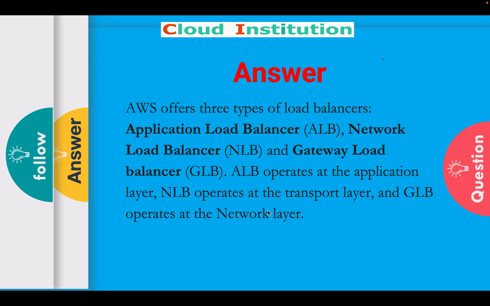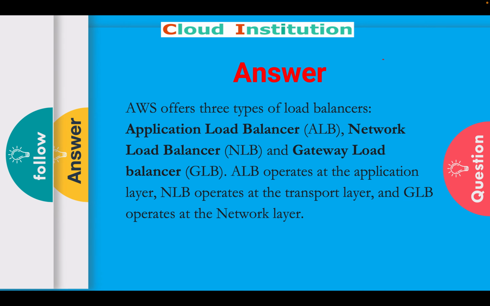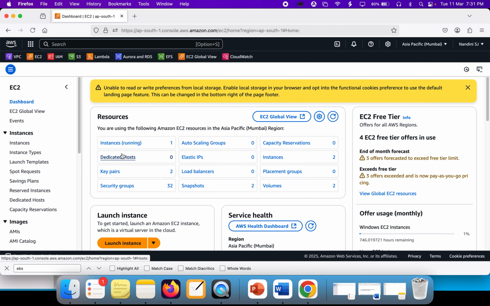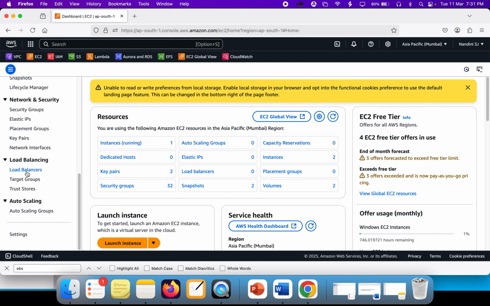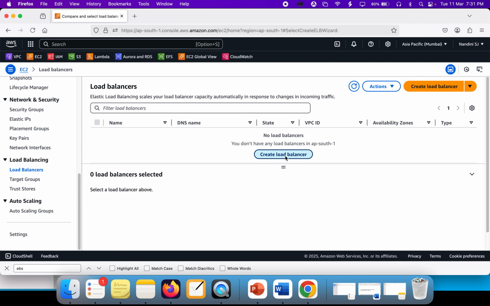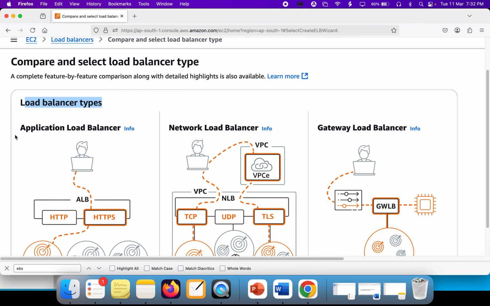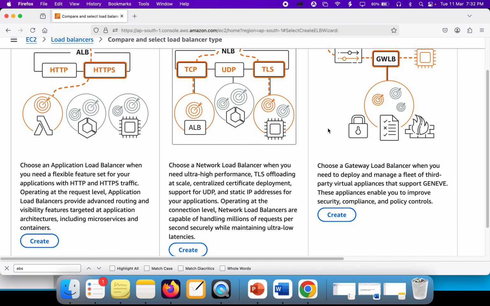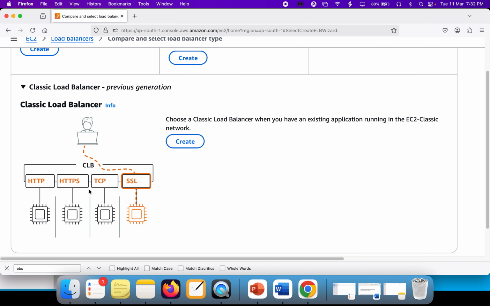Now let's go back and see the different types of load balancers and where to see them. This is the EC2 panel. If you come to the Load Balancers page and click on Create Load Balancer, you can see three load balancer types: Application Load Balancer, Network Load Balancer, and Gateway Load Balancer. You can also see the previous generation load balancer, the Classic Load Balancer. This is what I was mentioning.